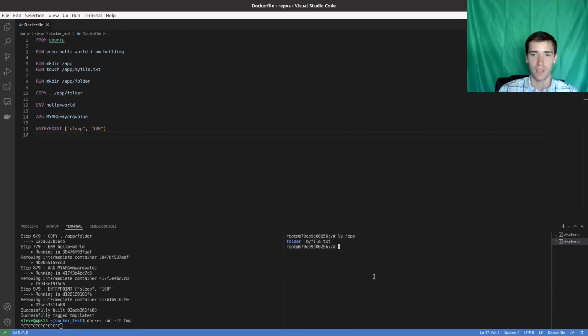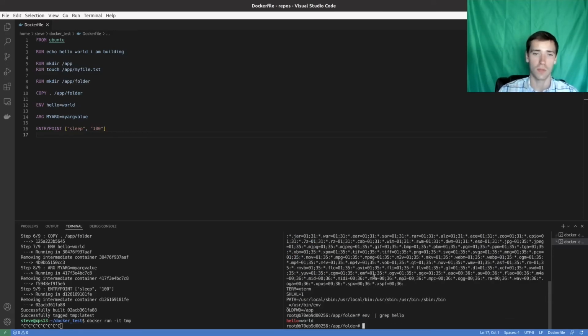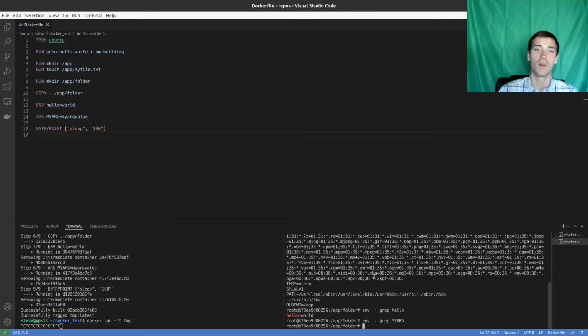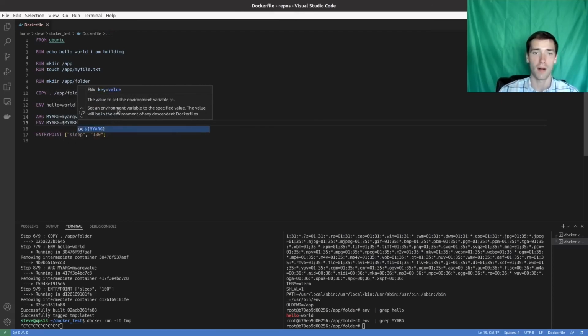And do we have a /app? We do. If we cd /app, we have our file that we touched, and we have folder here. What's in folder? We have our Docker file, all of our source files, and what else? Environment variables. Let's just see what we've got. We can grep for hello, and we see hello equals world, so that worked. We can grep for myarg, which I don't think is set. Yeah, so arguments don't get set to environment variables unless you specify that they should be. So you can set myarg, the environment variable, equal to myarg, the argument.